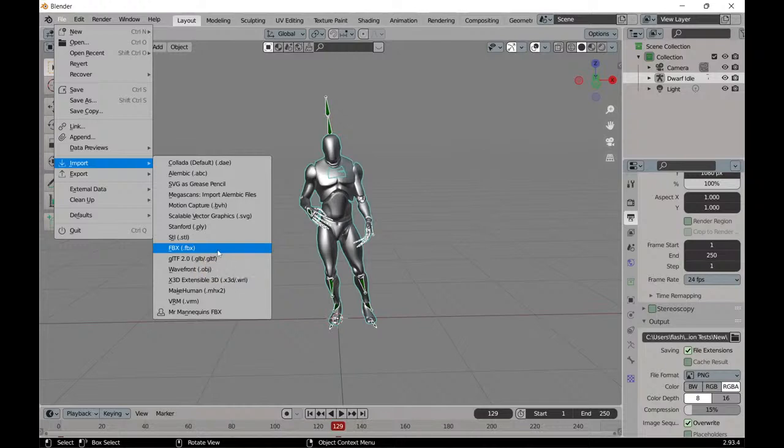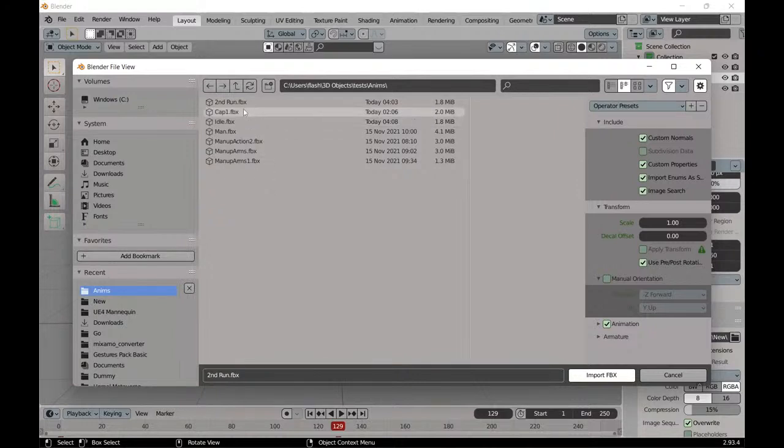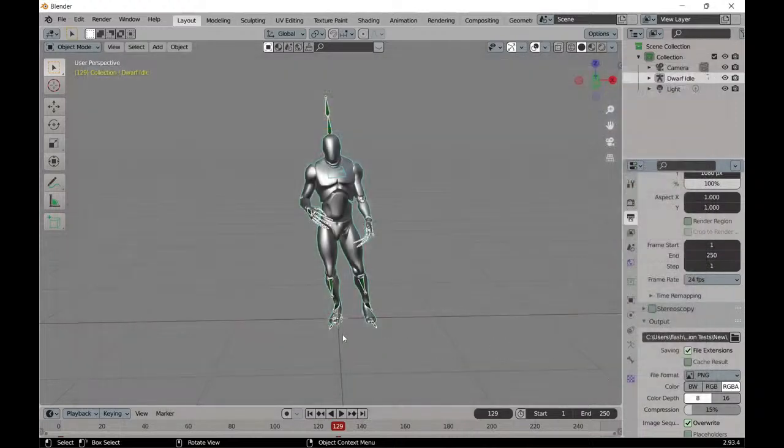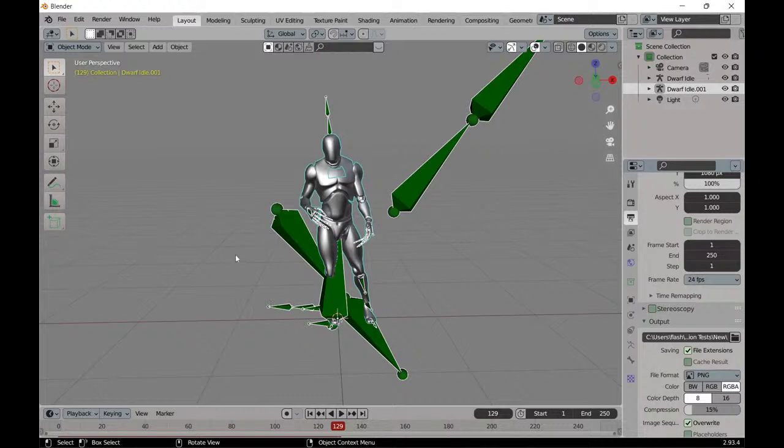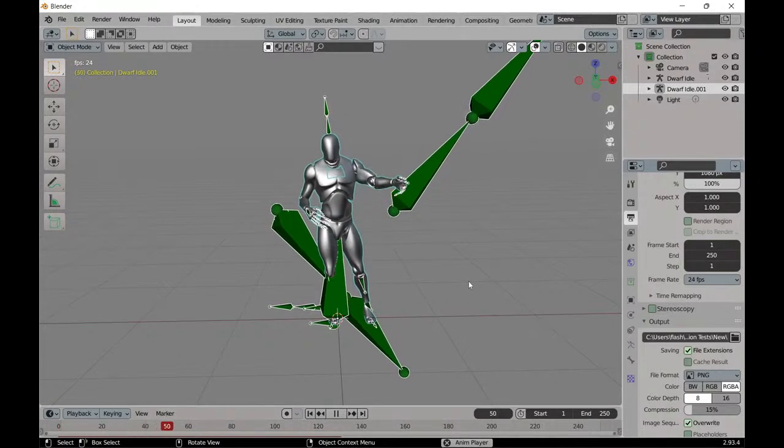So we're going to hit FBX, go for idle, and that's it. Everything's good. Import. I don't know if I can move it. I don't think I can move it, but one is going to play faster, one is going to play slower. And you'll see.